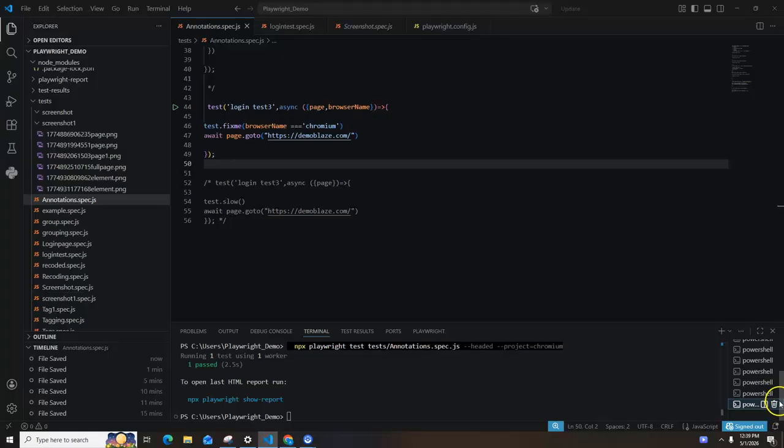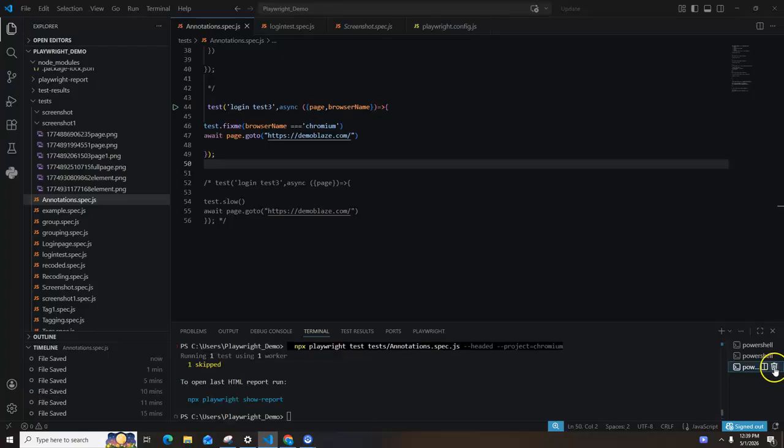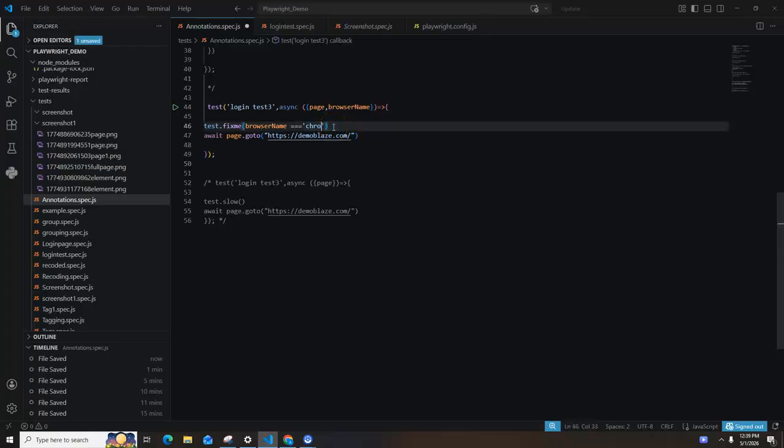I'm just deleting the PowerShell terminal, because sometimes it's not showing the latest output. Okay, so suppose I'm just going to change here.